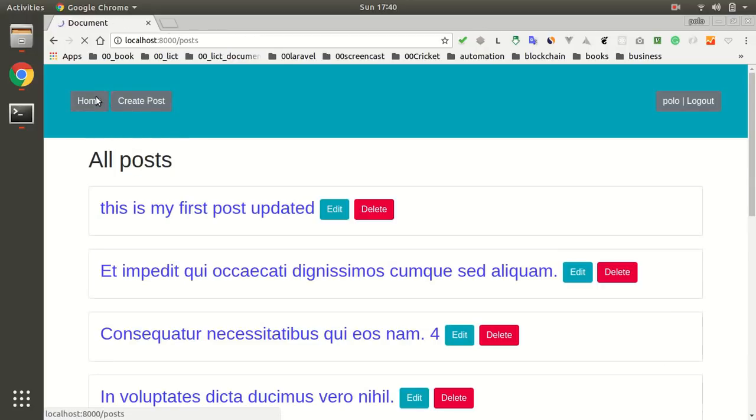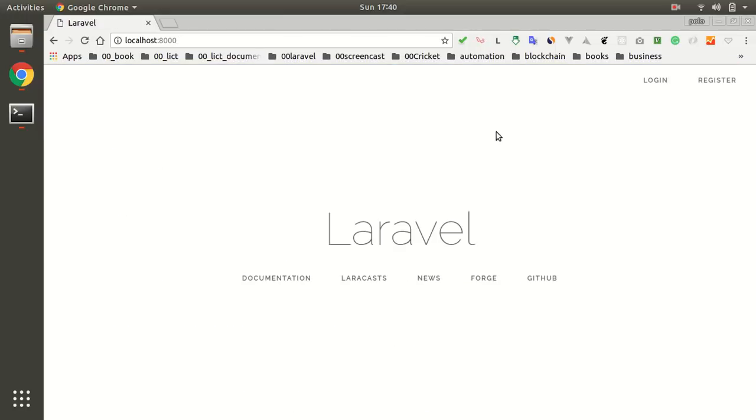If I go to the home page again, this is the post. And since I am logged in here, I can log out from here as well. If I click on it, it takes me to the home page, which is actually the welcome page of Laravel.